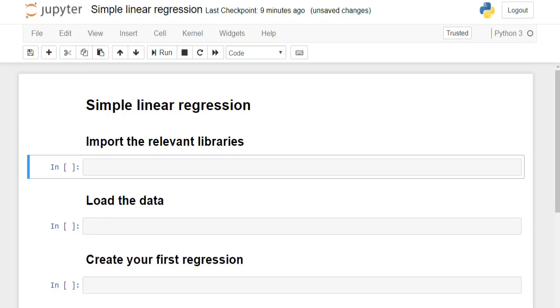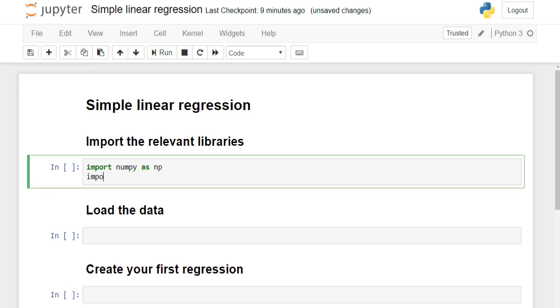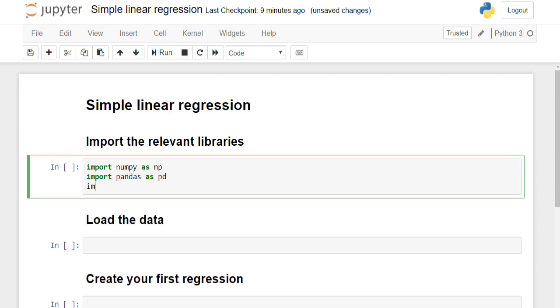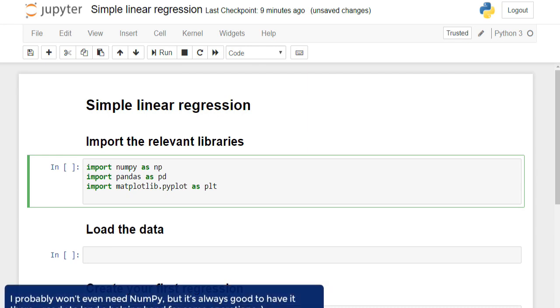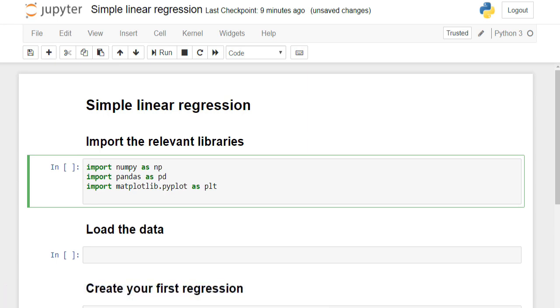We are not going to use all the libraries we mentioned in the first coding lecture. So let's import NumPy as np, pandas as pd, and matplotlib.pyplot as plt. These three are pretty conventional. I probably won't even need NumPy, but it's always good to have it there, ready to lend a helping hand for some operations. All right.